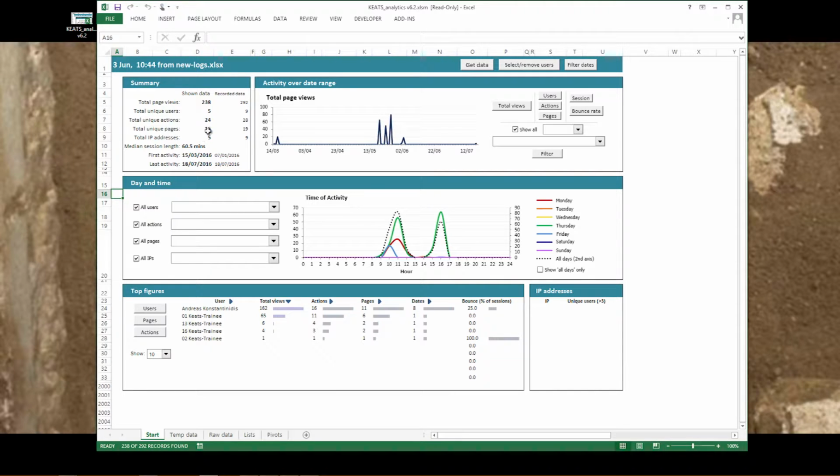So this shows me the total number of page views that my course got, the total number of unique users that accessed my space, the unique actions that I completed, and the unique pages that they accessed. And we'll talk about IP addresses in a bit. We get the average session length, so how long did those users spend inside my space, and these are the dates that are referred to each of these log files, so the filtered one and the complete one.